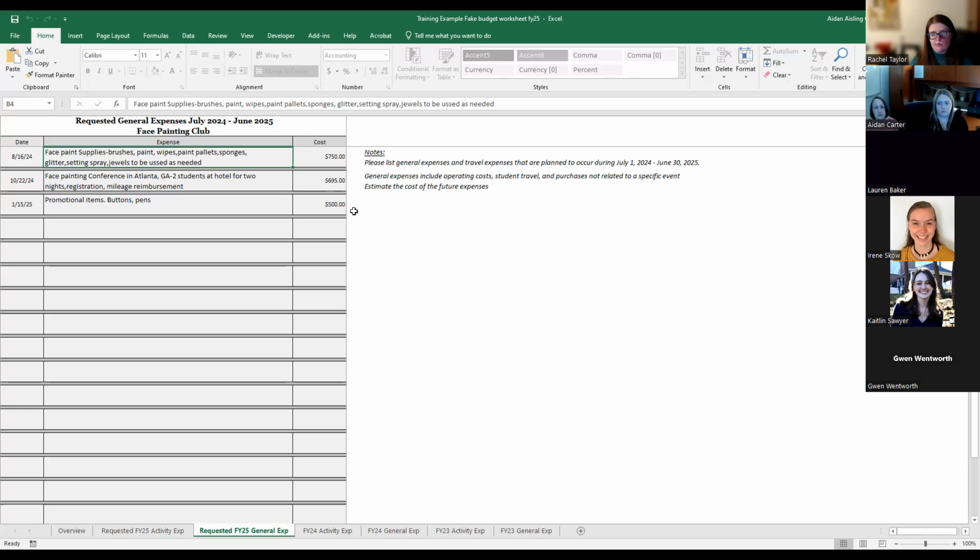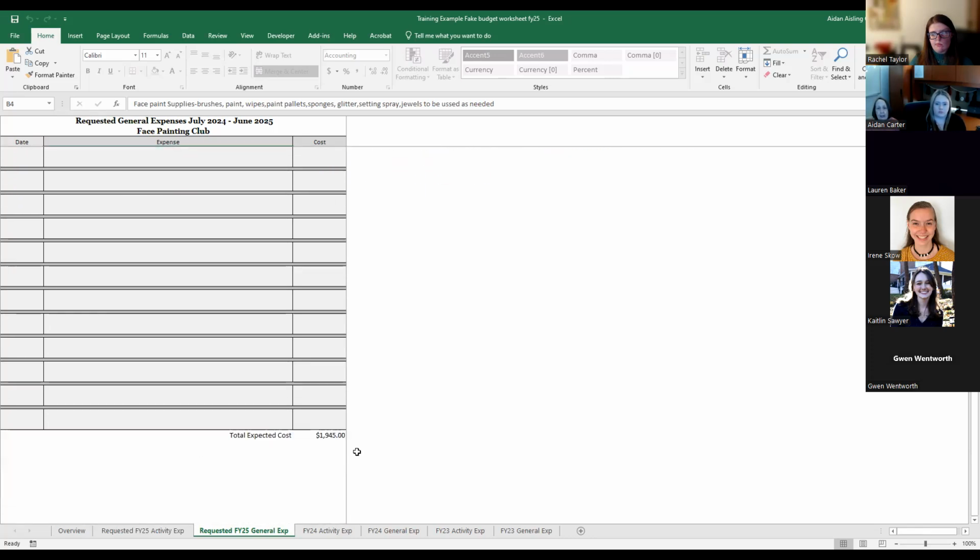Those are general activities normally, but it's kind of up to you. Just go with it. We don't really care. Just try to put as much information as you can on there. So once you complete the general expenses, you can go down to the bottom of the form and you see the total expected cost is $1,945.